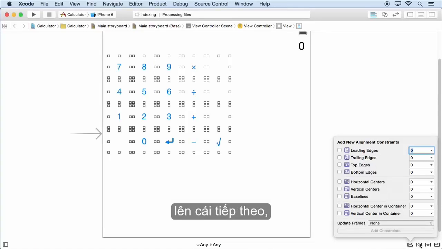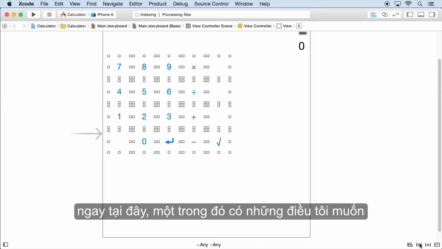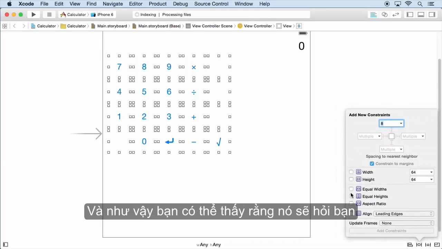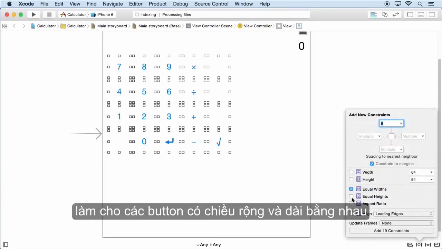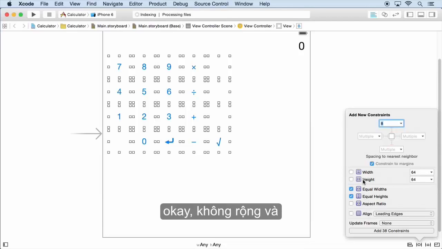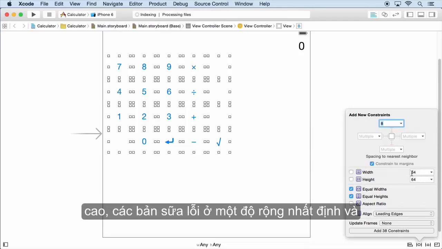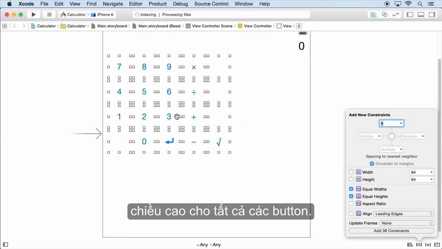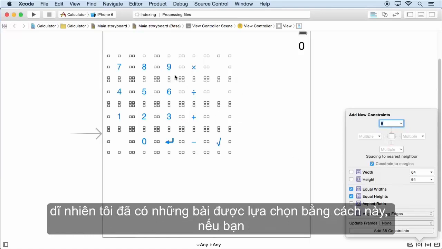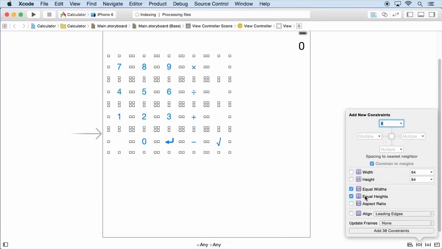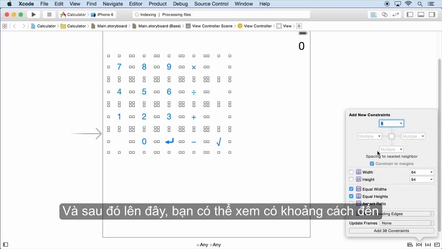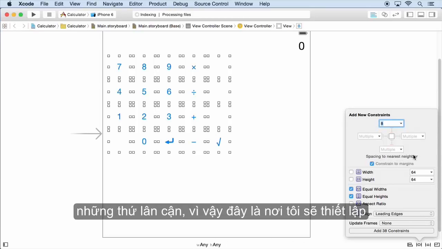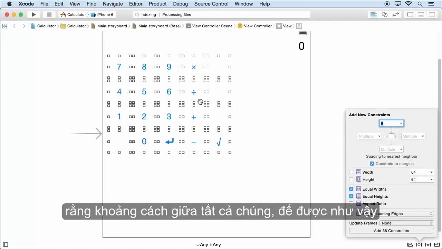The next one over right here is the one that has the things I want. And so you can see that it allows you to make all the buttons equal width and height. Okay, not width and height, that fixes them at a certain width and height. This means that they can be any width and height they want, but they all have to be the same width and height, all these buttons. Of course, I have these all selected, by the way. If you don't have them selected, this doesn't make any sense. And then up here, you can see there's spacing to nearest neighbor. So this is where I'm going to set that spacing between all of these to be the same.